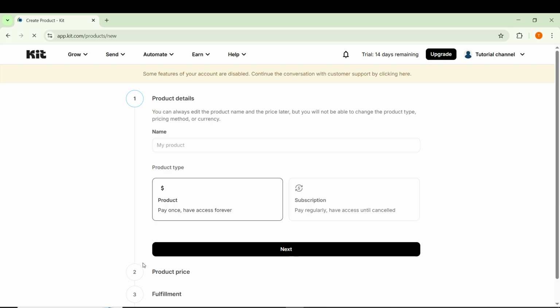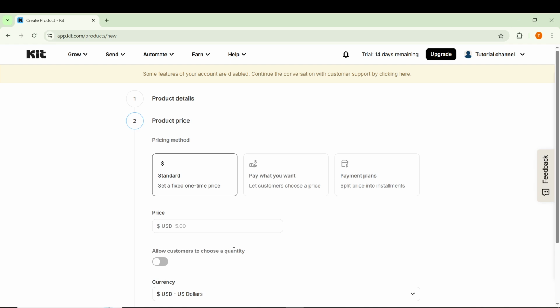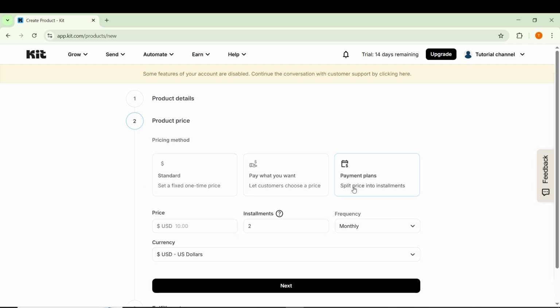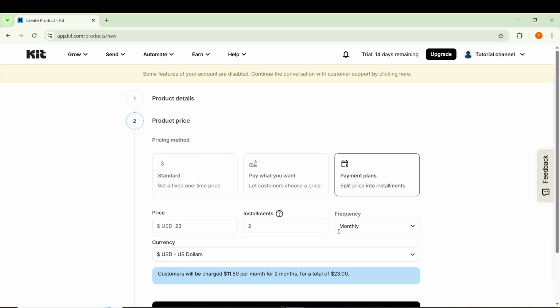Kit will then ask you to choose a product type. Select Newsletter. This tells Kit that what you are selling is ongoing newsletter access, rather than a one-time purchase. After you select Newsletter, click Next to continue. Now you will choose how customers will pay. Select Subscription. Subscription is the right choice for a paid newsletter because it charges on a recurring schedule.